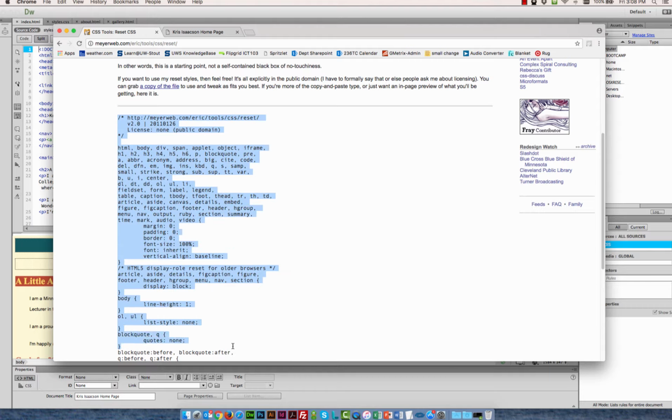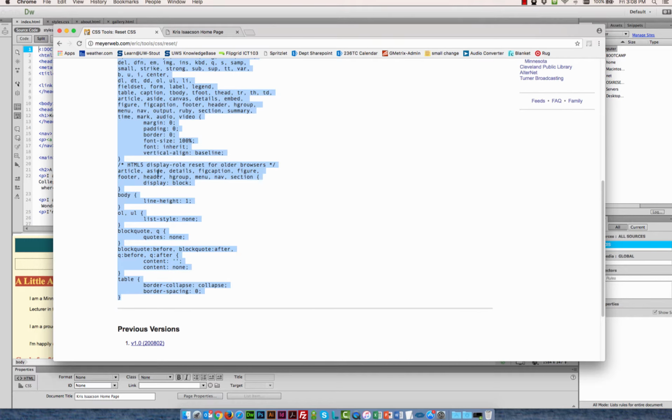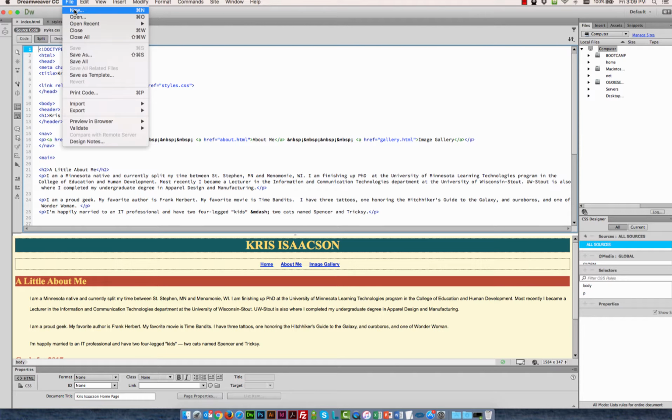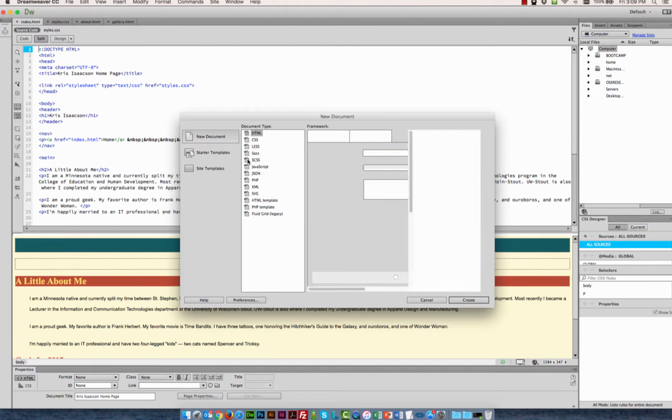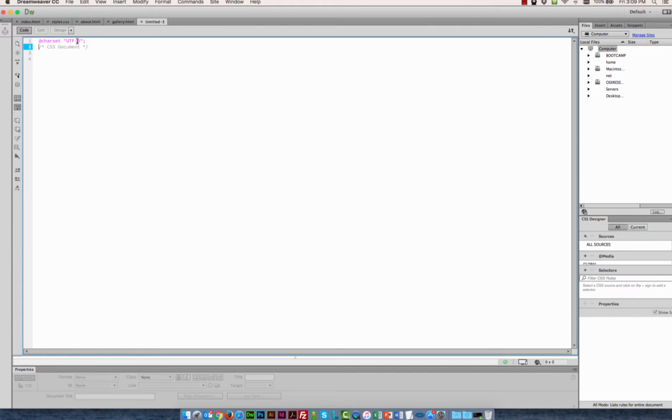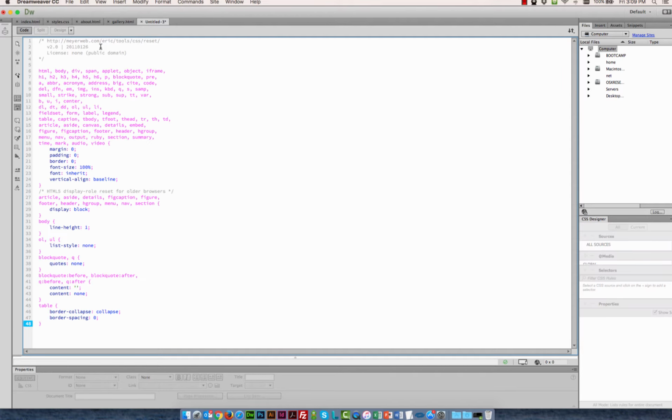I'm going to go ahead and copy this content. I'm going to then go over to Dreamweaver and open up a new CSS document. So File, New. We're looking for CSS. Once it opens, I'm going to paste my content in here. And this is all I need to do. I'm not changing any of the content that is here.